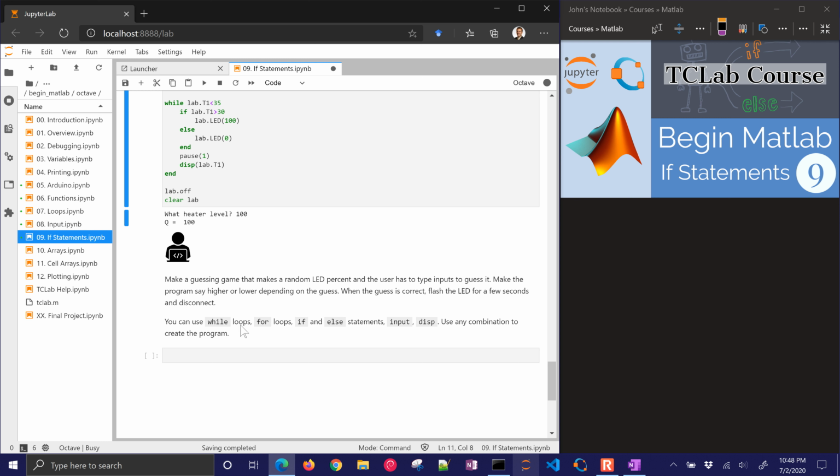I'm going to go down to this next one just while we're waiting for the other one to execute. We'll make a guessing game that makes a random LED %, and the user has to type inputs to guess it. Make the program say higher or lower depending on the guess. When the guess is correct, flash the LED for a few seconds and disconnect. So we can use while loops, for loops, if and else statements, input and display, or any combination to create the program.